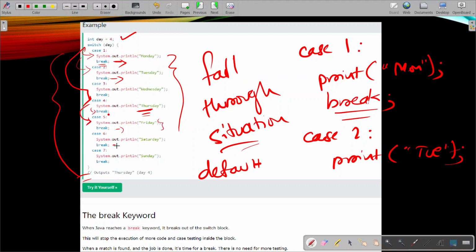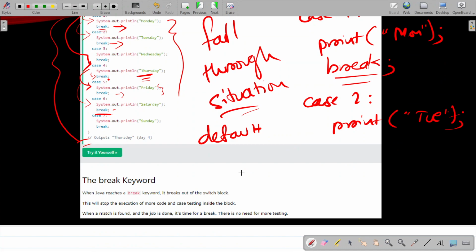It will print whatever is written over here. It will keep on entering into new cases and printing whatever is written over there until a break statement is encountered. And this whole thing is known as fall through situation. So I hope it is clear now. You can also read what is written over here.